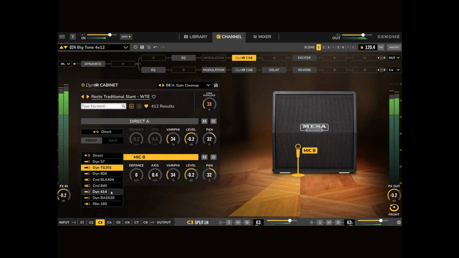Two Notes has unveiled GENOME, their latest cab-emulator plugin, which provides over 500 virtual guitar and bass cabinets. GENOME is also set to offer a variety of studio effects that can be applied to either an amplifier or preamplifier to heighten its tone, according to Two Notes.